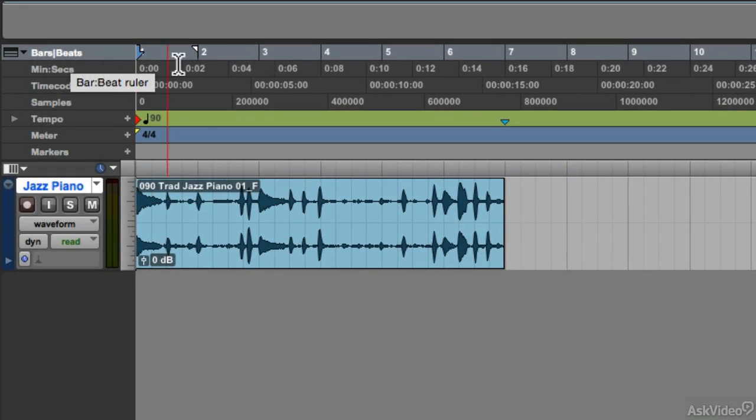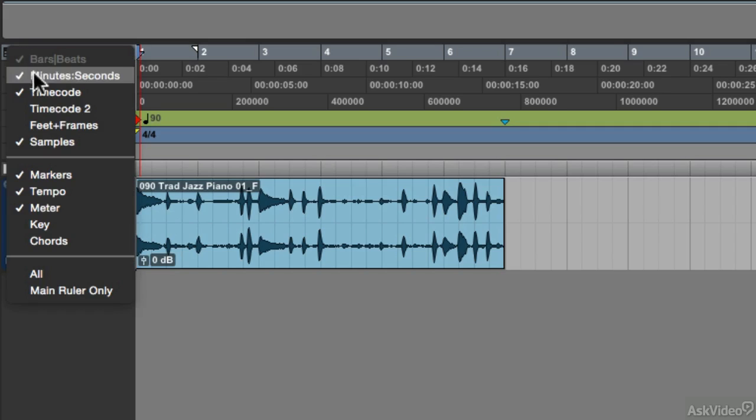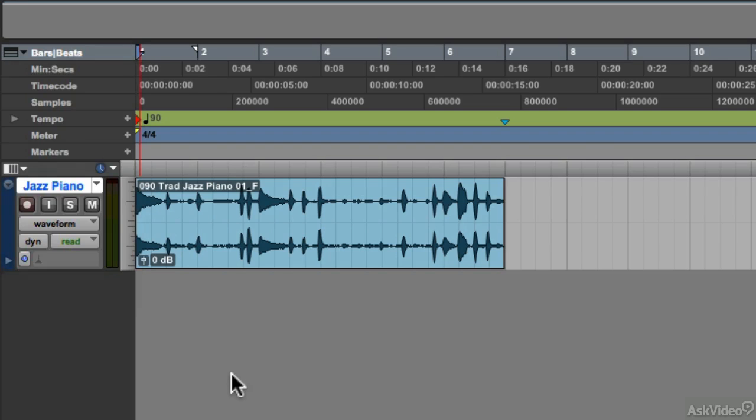Down beneath the toolbar, you will see your time base and conductor rulers. So these are rulers that allow you to know your location in time based on bars and beats, minutes and seconds, time code, samples, and it'll also allow you to see what your tempo is throughout your project and if there are any tempo changes, meter changes, and it's also where you can see markers. And you can add or take away any of these counters by clicking on this little menu here and checking or unchecking things. So I could add another time code, I could add feet and frames, I could add key or chords, or I could take things away by unchecking here.